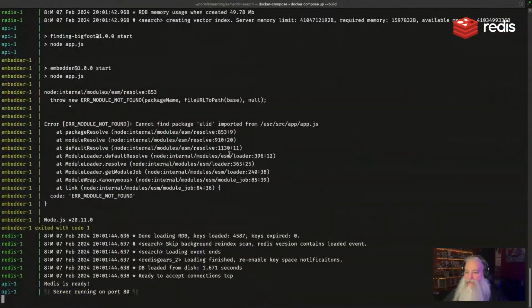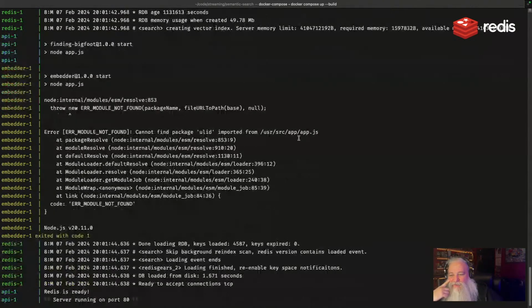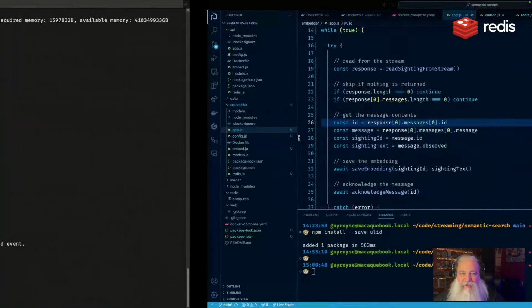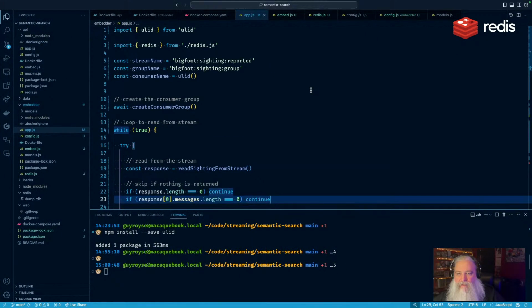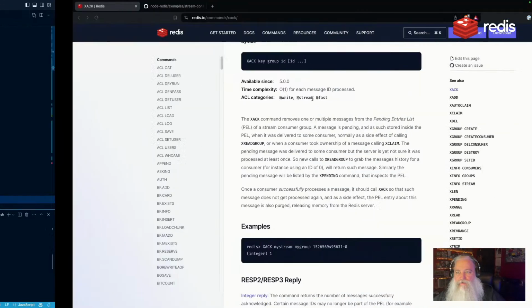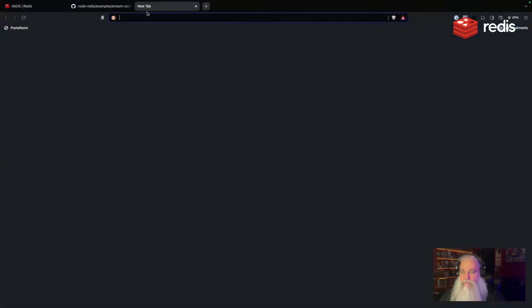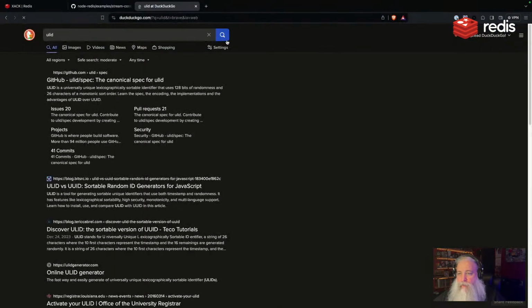Okay, and we got an error. Cannot find package ulid imported from user source app.js. See, I told you there'd be something like that. I probably used ulid wrong. So here we're importing ulid into app.js. Let's just take a quick look for ulid. There's the spec.